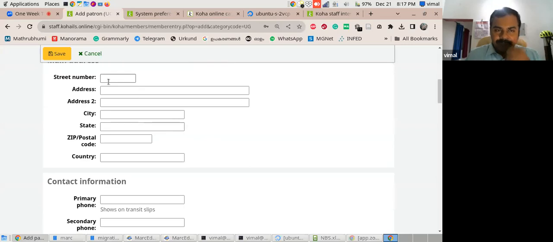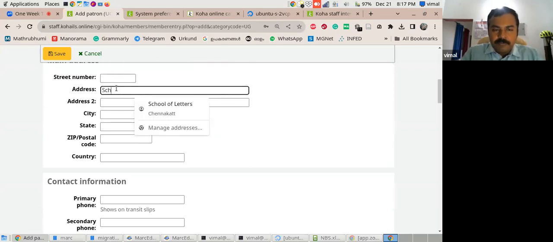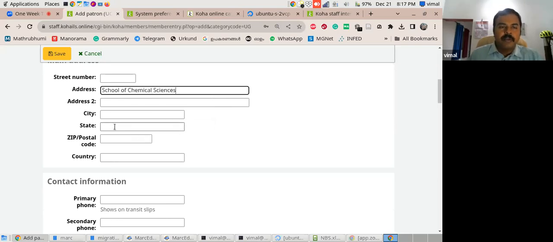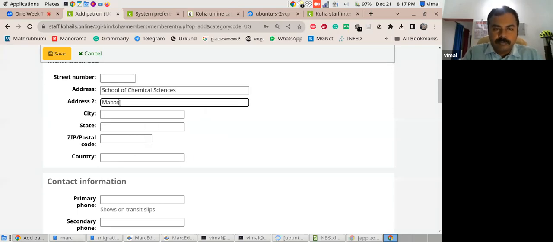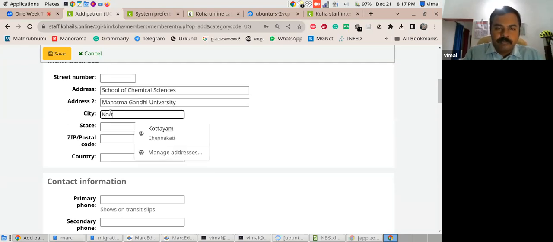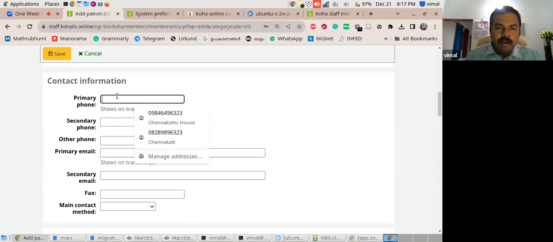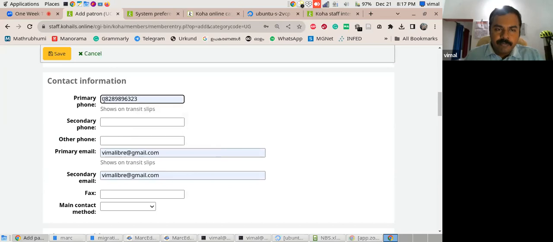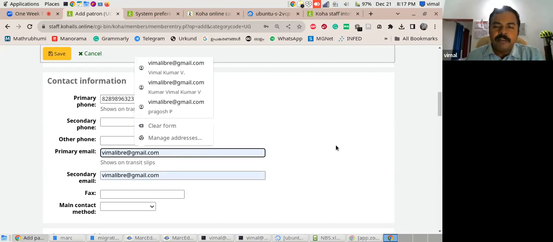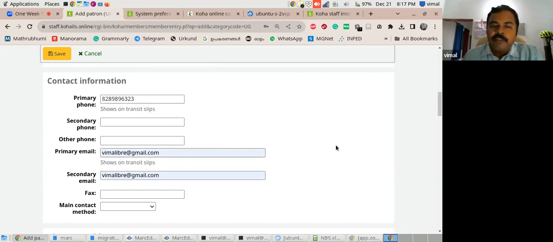Then his address, we can add. Then primary phone. Then email ID. Email ID is necessary if you want to send notices in email format.